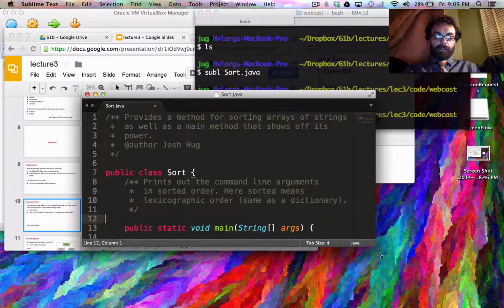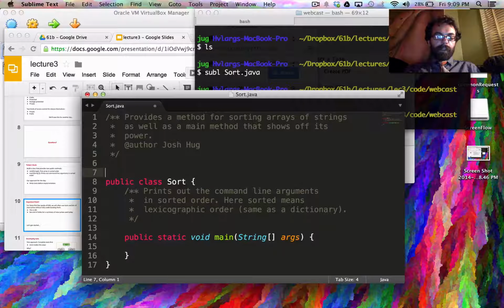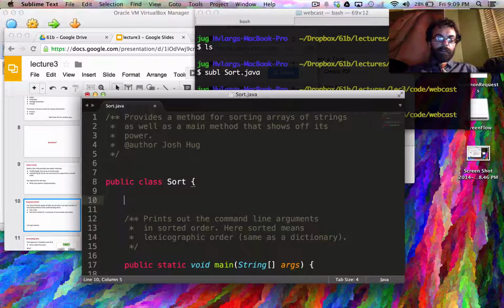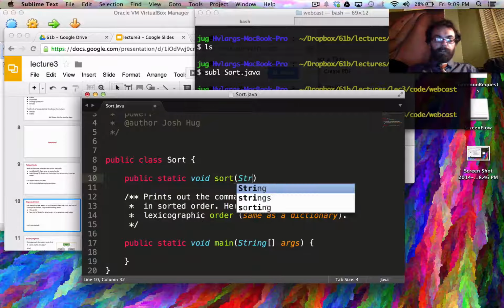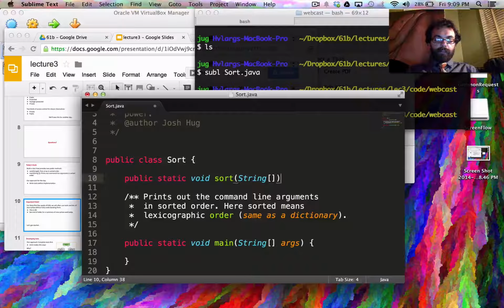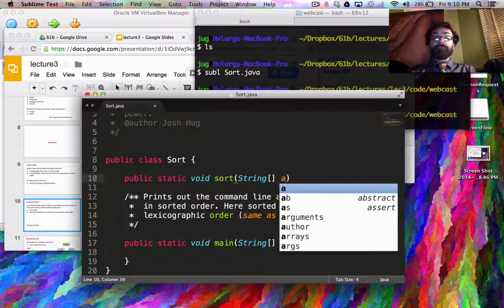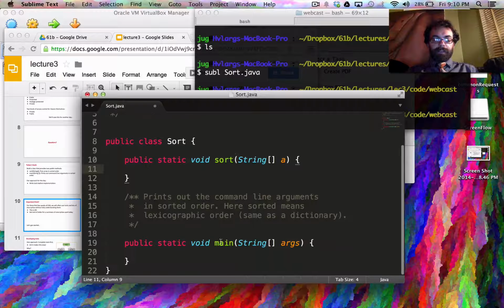Okay, so that's one of the methods we're supposed to provide according to our document comment up here. So I'm going to add the other one here. I'm also supposed to provide a method for sorting arrays. So we'll call that one public static void sort, taking a String array. In this case, I'm going to call it A for brevity.